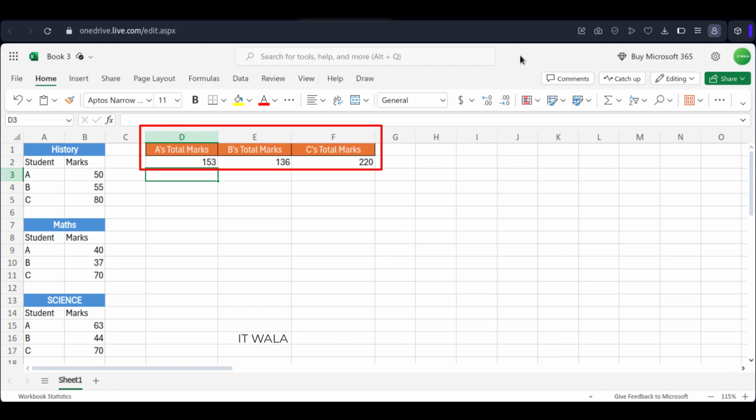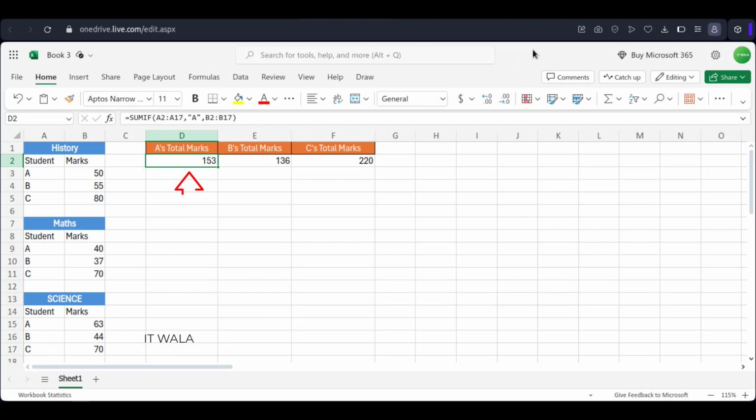Let's see how the function works. If I click this cell, you can see the SUMIF function formula written over here. The first argument of this function is the range upon which we want to add a criterion. Since I want the total marks of each student, and the student names are displayed in column A, therefore, the criteria range is in column A, from row number 2 to row number 17. So that's the first argument written here, A2 to A17.